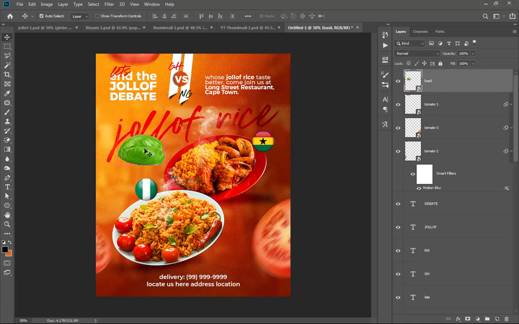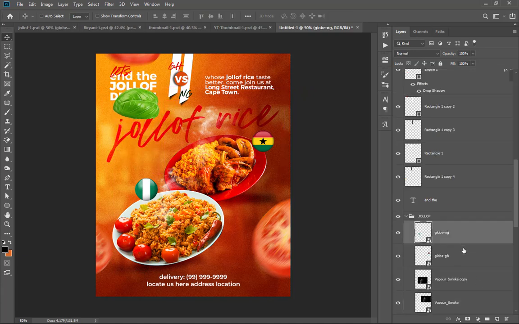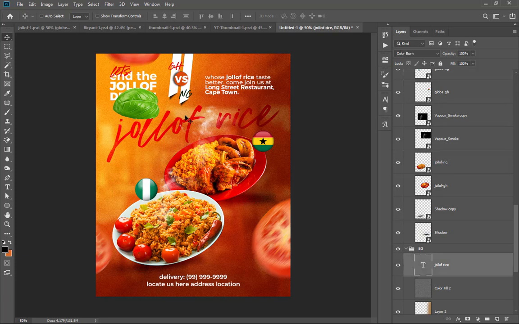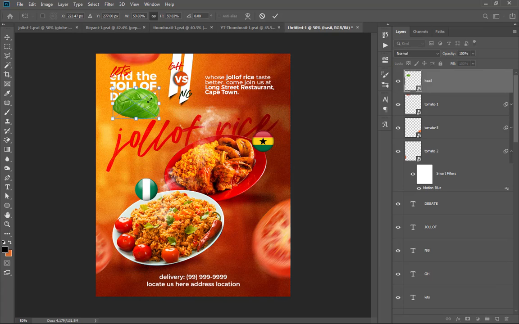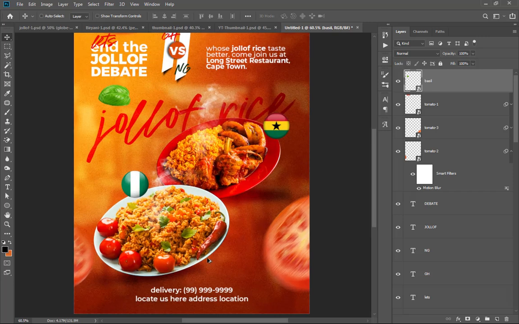Let's change the position of the basil leaf here. Let's move the Jollof rice one down a bit. Yeah, now let's resize the leaf down. Okay, I think it's nice at this point.